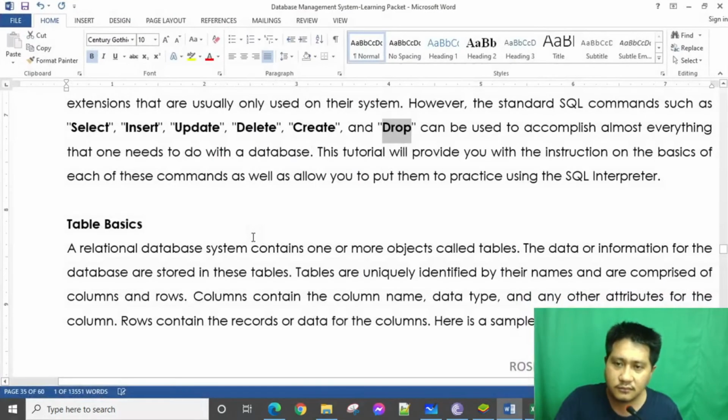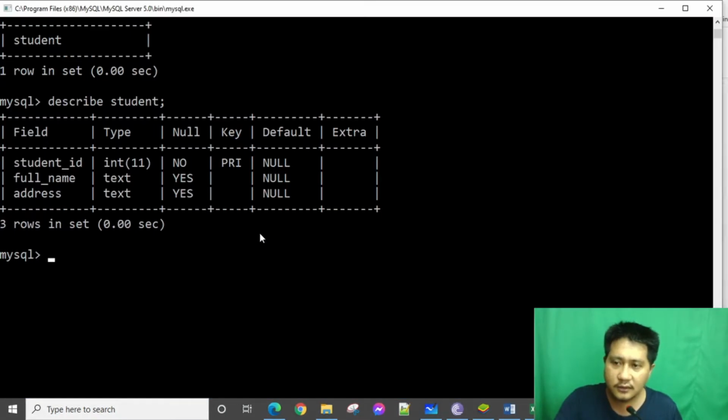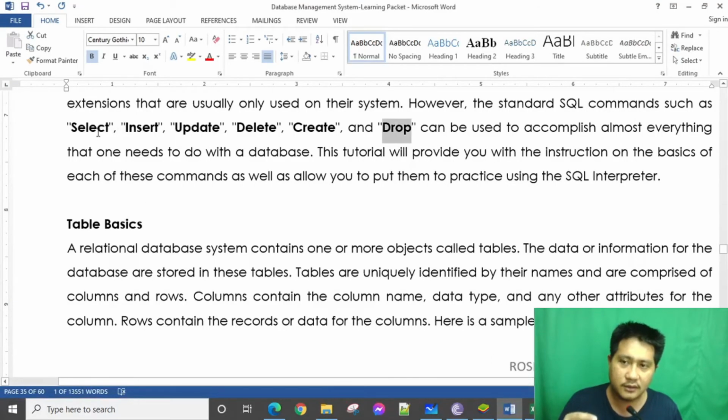So we have created our table. But before we proceed to the insert command, we will go to select first, the select keyword, so that insert will be easier to understand. So now I will discuss select.